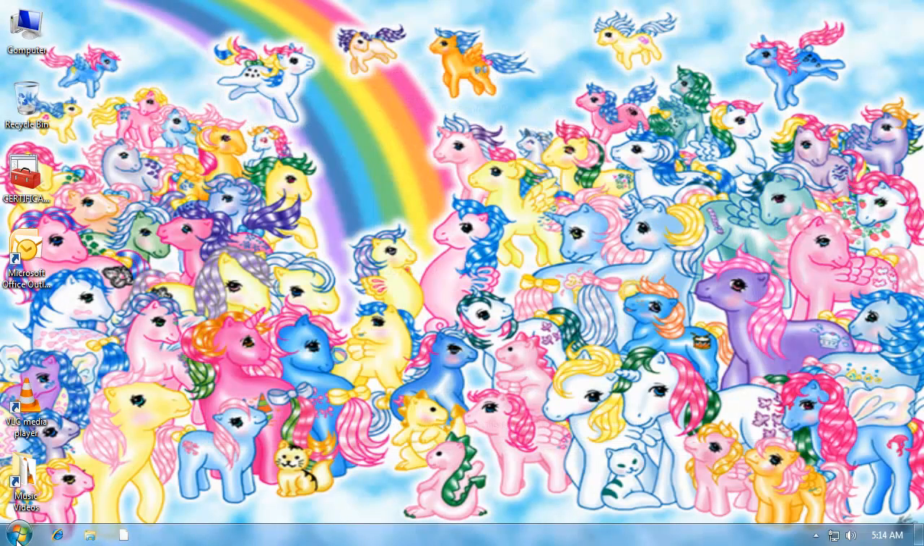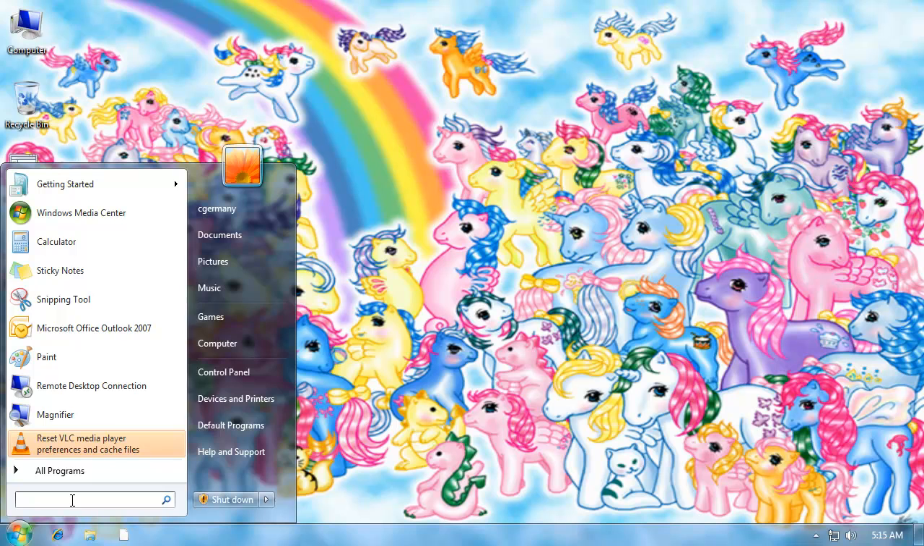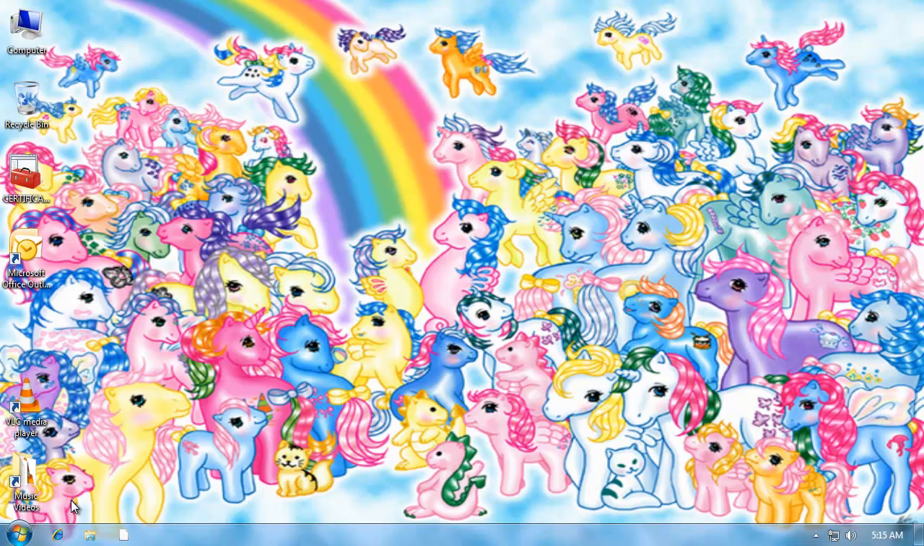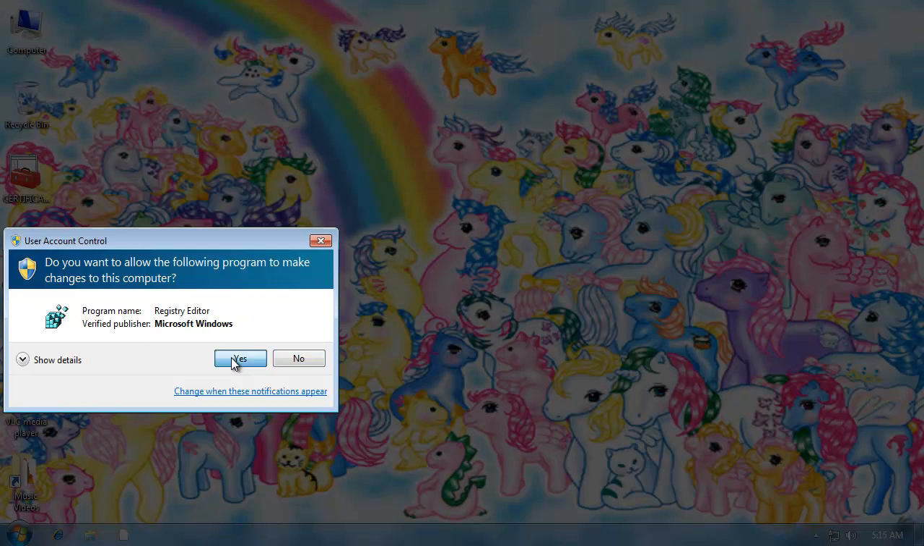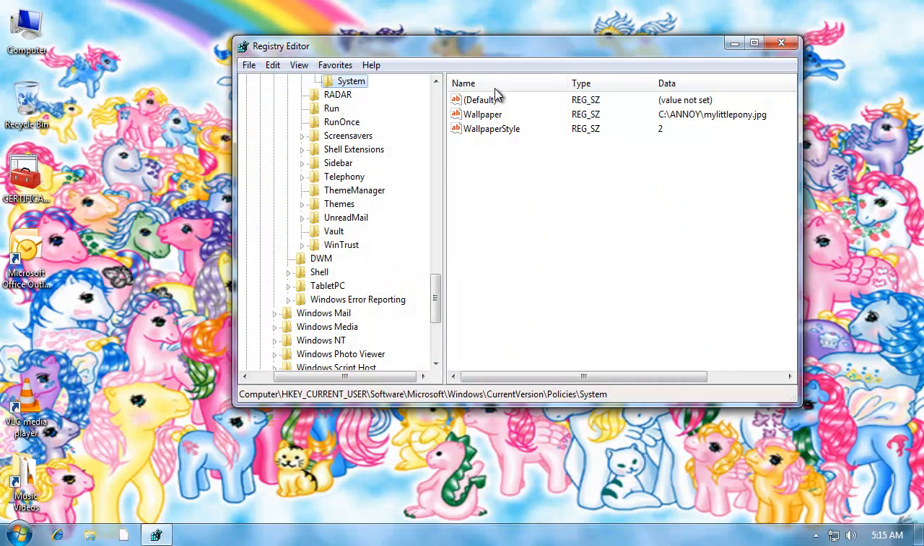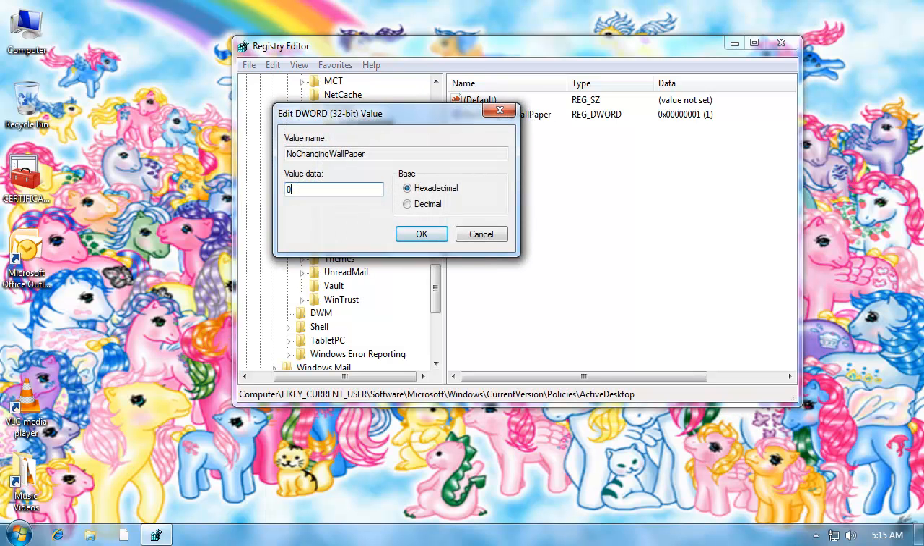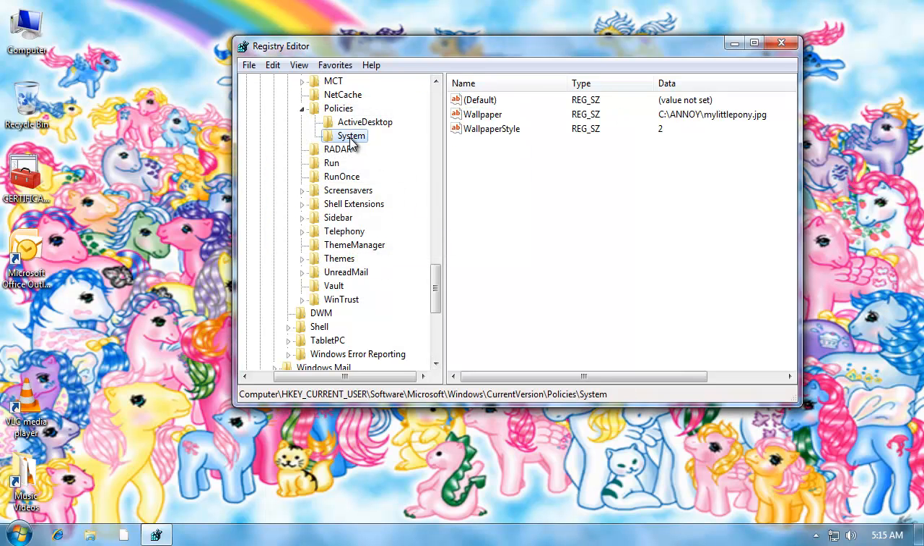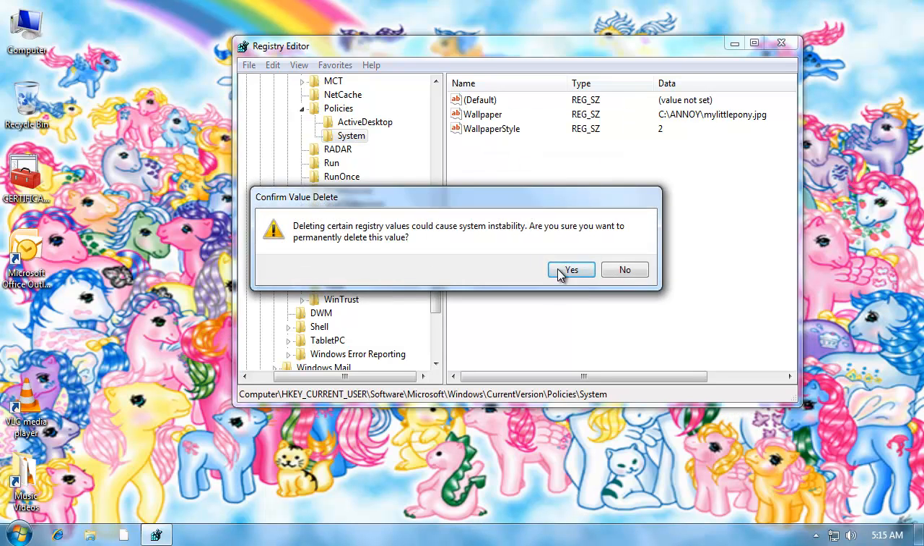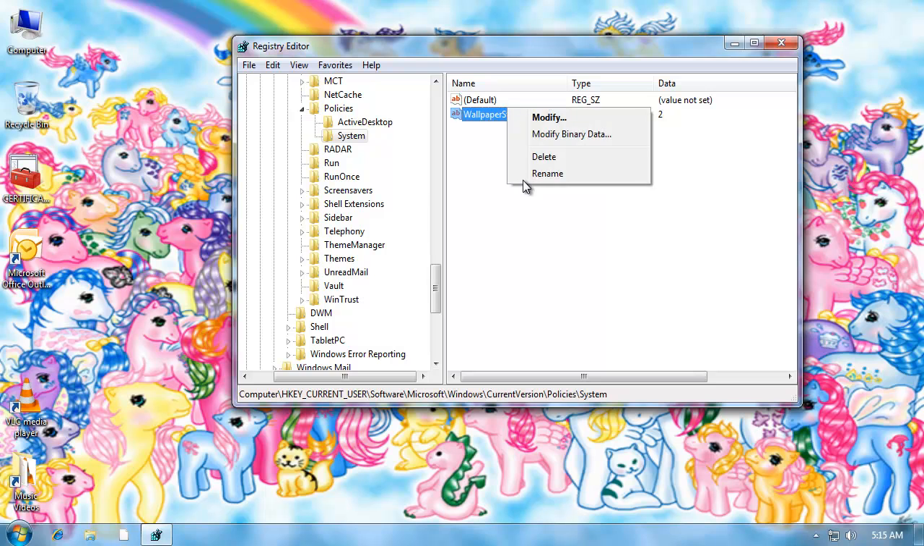All right, so to undo that, let's undo what we did. I could just delete the keys, or if I wanted to leave the keys in place, I could simply come up here and change this from true to false. Just make it 0 either way. And then I'll pull out the annoying wallpaper key there, why not? And the wallpaper style value, why not?